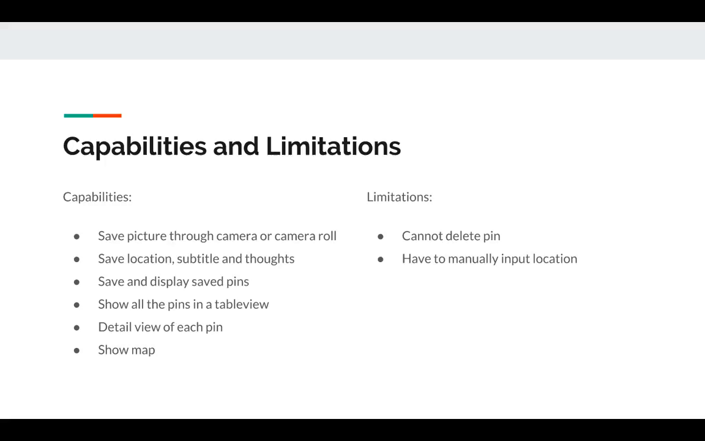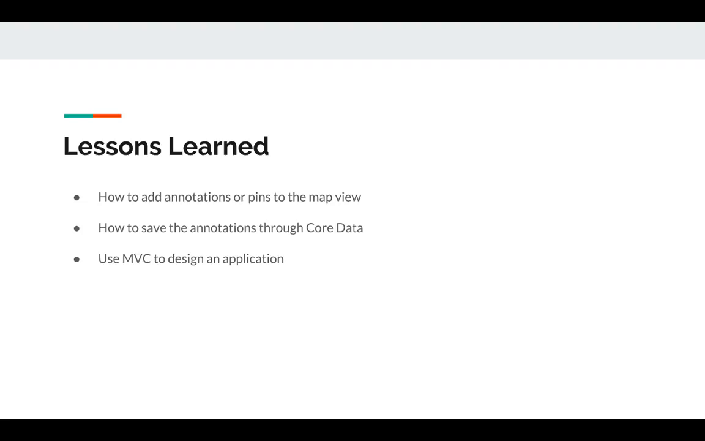Another limitation is having to manually input location. That's another drag. I don't really like that idea either. I decided that could be another thing to improve on in this application, to automatically input the location instead of the user manually inputting it.